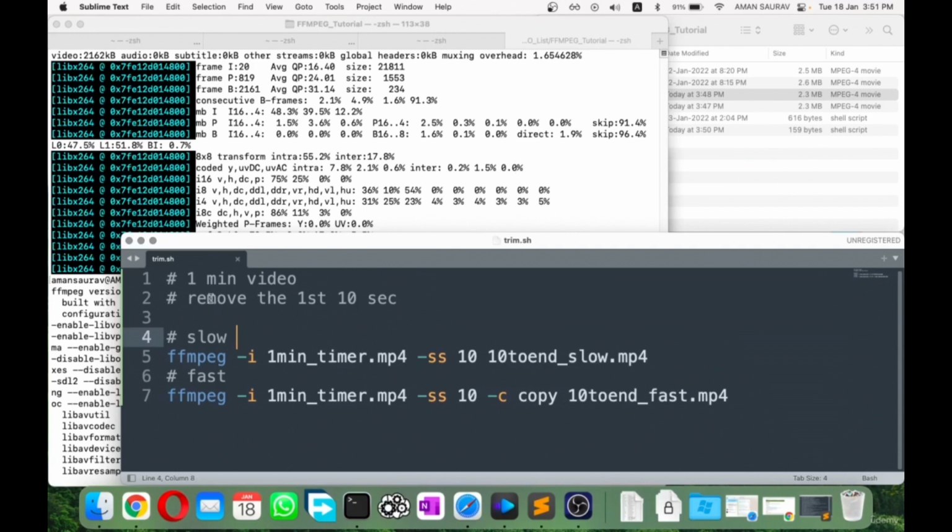Now, this is how you remove the first 10 seconds. How about if you want to remove the last 10 seconds? If you already know the time frame, that makes it much easier. Since we already know that this is a one minute video and I want to remove the last 10 seconds, my video would be from 0 seconds to 50 seconds.